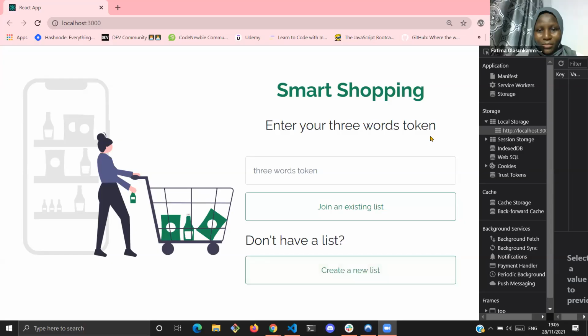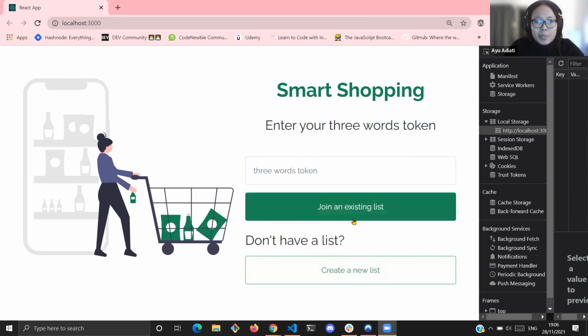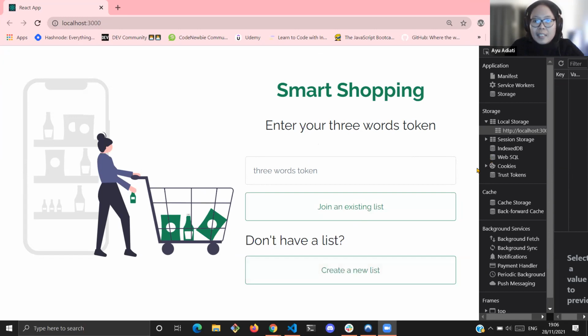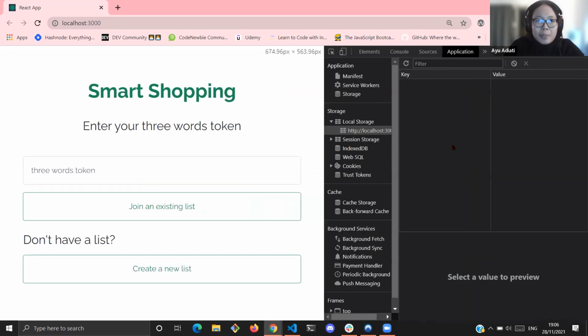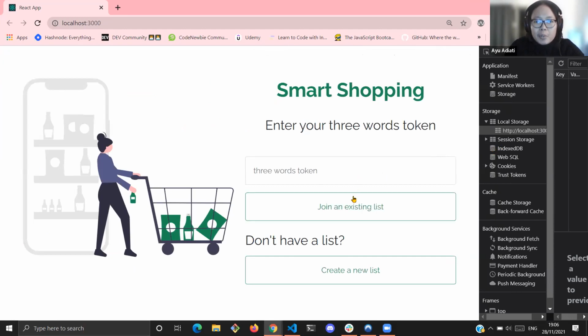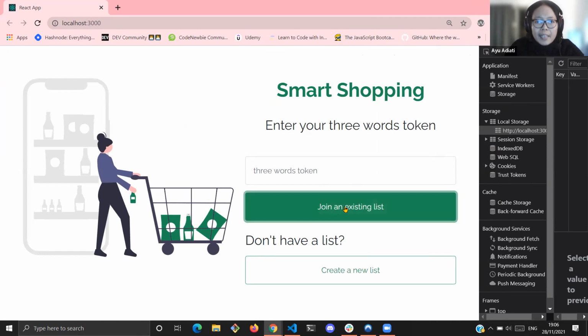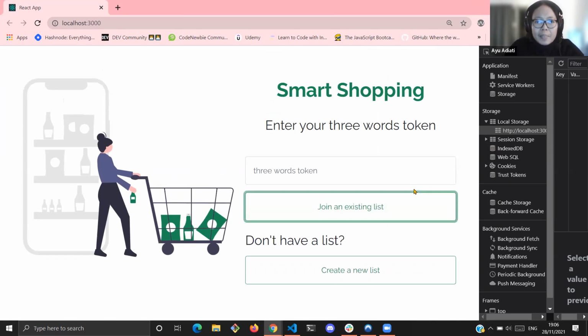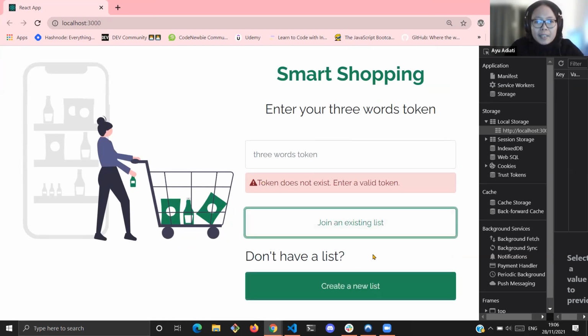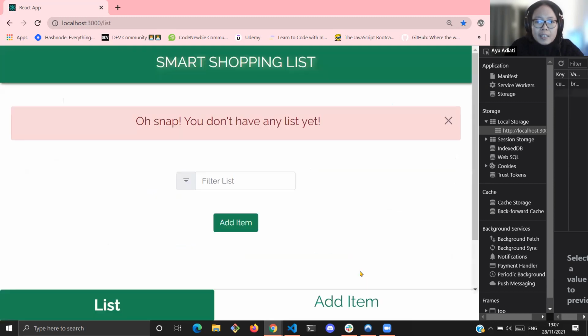Yes. So for this project, we decided to just do everything with Bootstrap. And this is what we came up with for the design. This is the home page where you can join an existing list or create a new list. It's also responsive. For example, if you want to join an existing list and you don't enter anything, we have this error message: the token does not exist, enter a valid token. And if we create a new list, it will go directly to the smart shopping list, where it says that we don't have any list yet and we can add an item.